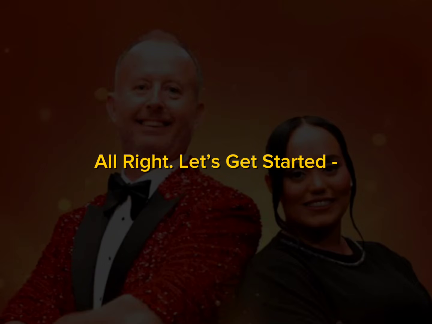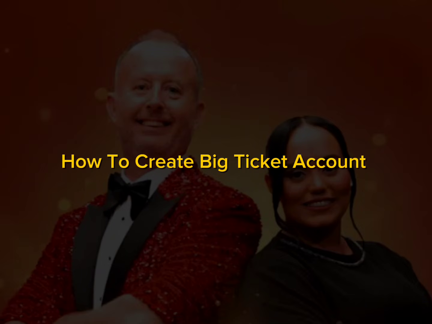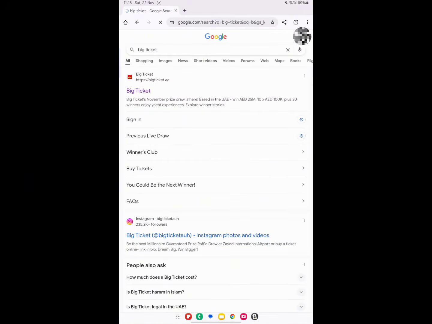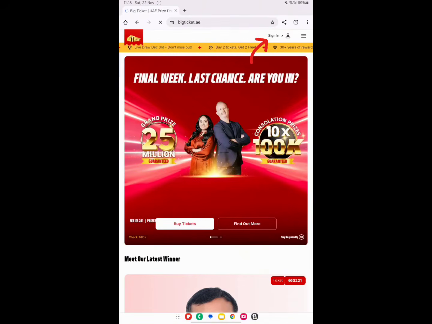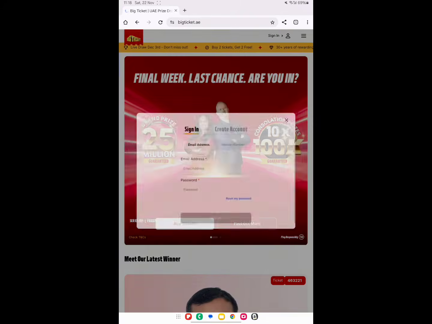All right, let's get started. How to create a Big Ticket account? First, open your Chrome browser, click on the search bar and type Big Ticket. Now click on the official website. Once you are on the home page, click here and click Create Account.